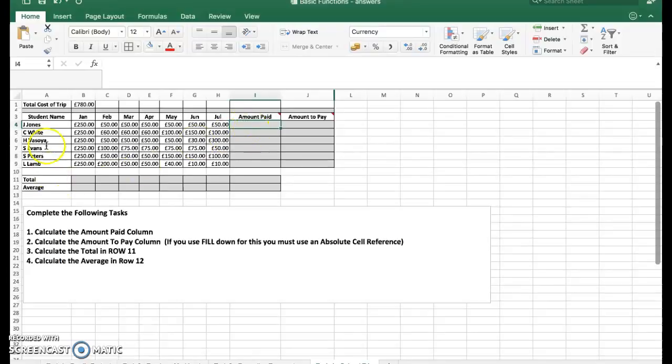So the task at the moment is we've got a school trip going ahead, which costs £780 up here in cell B1, and these are the payments of these students here, and they've been collected from January to July. So the first thing we need to do is add all those up like we've done in the last few.